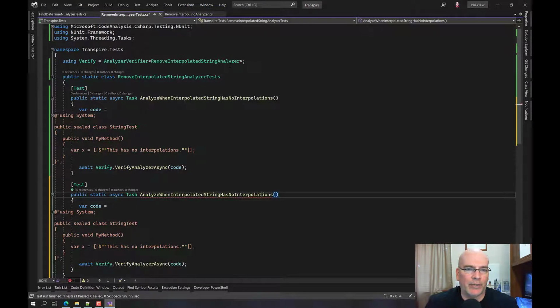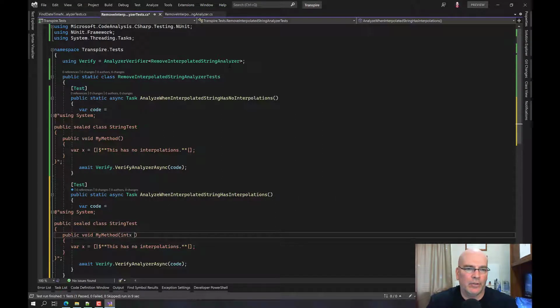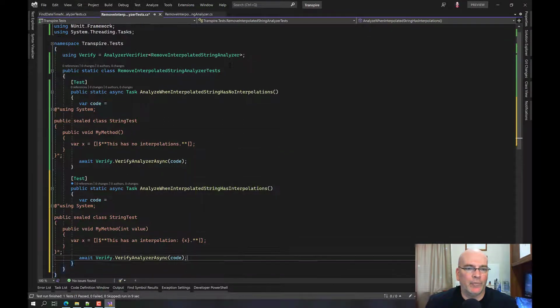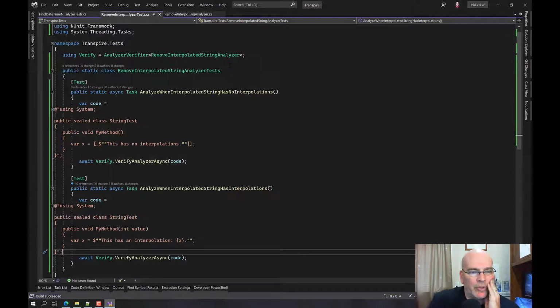Analyze when interpolated string has interpolations. So we're going to say that this method int value, this has an interpolation x. And so now this should have no problems. This is actually legitimate. And we should now see that this will also pass. And then we'll just make a regular string if this one does. Oh, it failed. Oh, shoot.